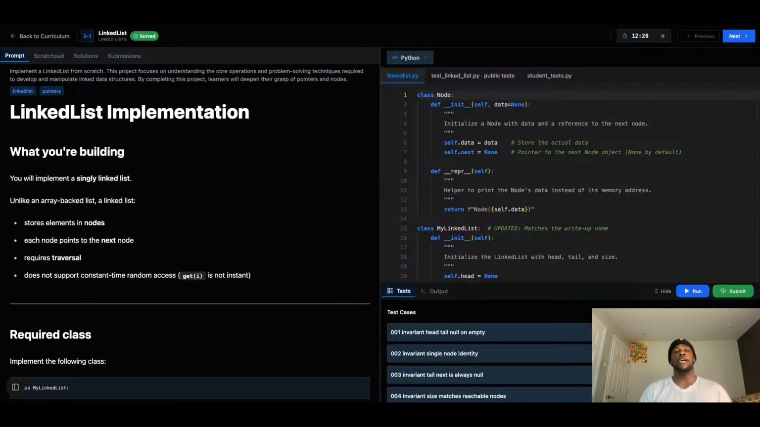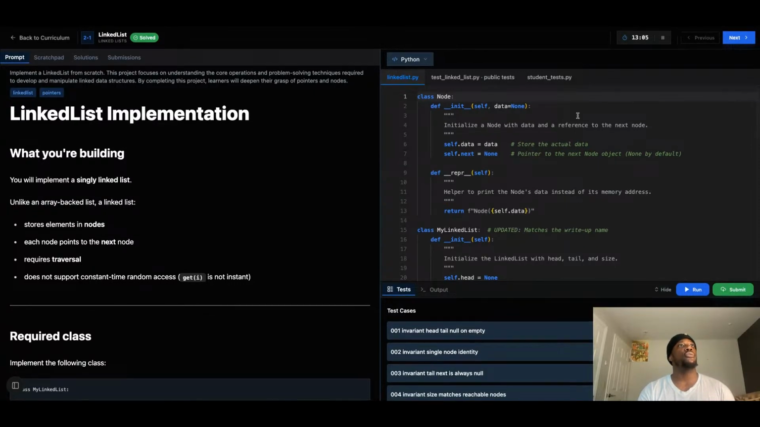So that's when you would use a linked list, right? If you need constant inserting and deleting, it's better to use a linked list. And if you're doing constant lookups, that's when you want to use an array, right? Because remember, the lookup time for an array is O of 1. So that's the difference between a linked list and an array. Actually, let me show you.